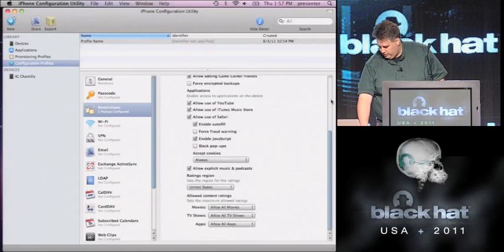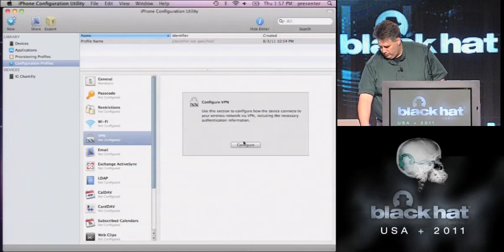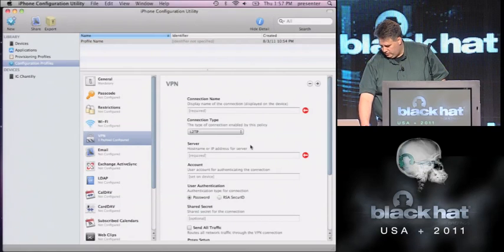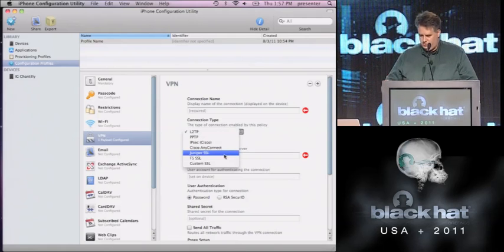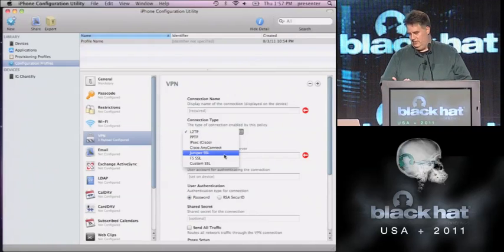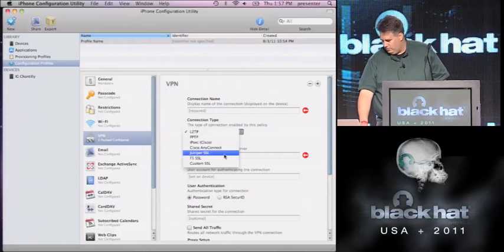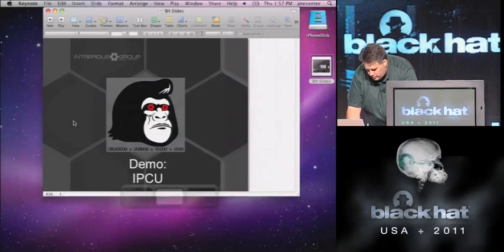And then finally, the last thing I wanted to show you was on VPN. Remember, there was only 3 different VPN types available to the end user. Going through IPCU, you've also got Cisco AnyConnect and a few different SSL VPNs that are available to configure. So if your enterprise is using any of those things, you can configure them for your users through IPCU and push out the profile, even though you might at first glance look at a device and say, oh, it doesn't work with us. Well, it might through this. So that's how that all works.